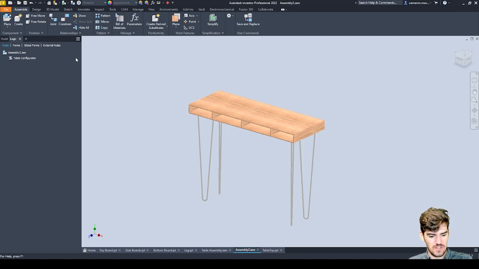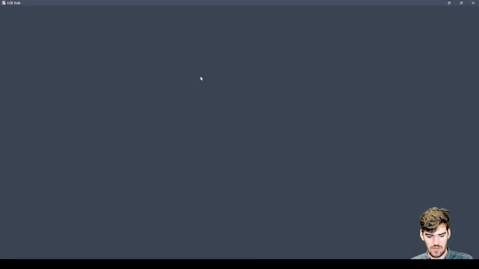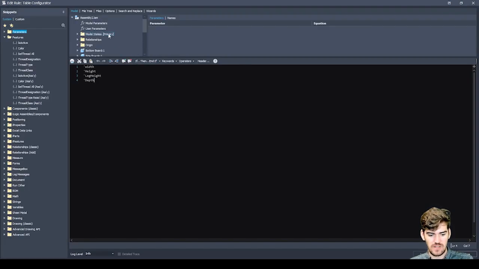What we can now do is go back into our table configurator, iLogic rule set, edit the rule with a right click edit, or if you double click on it, it'll also help you edit that. Essentially what we can then begin to do is, you can see we've got the name of our assembly, currently assembly 2. In here we've got our model parameters, and we've now got our user parameters. I can then come in and bring in each of those values.